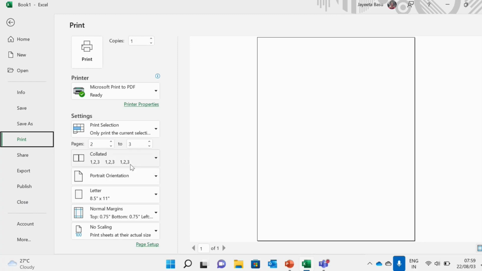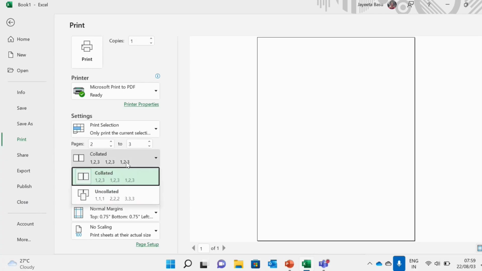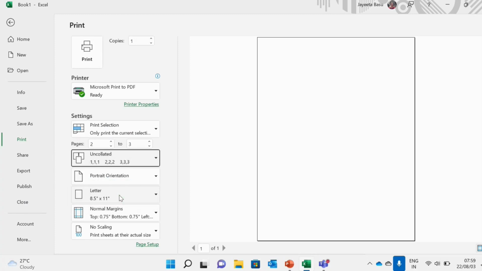The next thing that you see is collating, as in, do you want it to be collated like this, or do you want it to be uncollated? So collated and uncollated is where all these 3 spreadsheets will come together, or they will be different. Collating of the spreadsheets means putting them together. So you have the collating option as well.